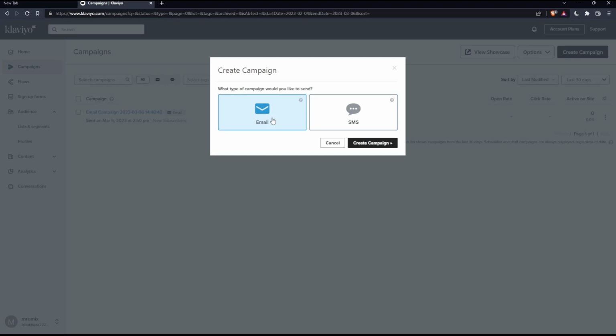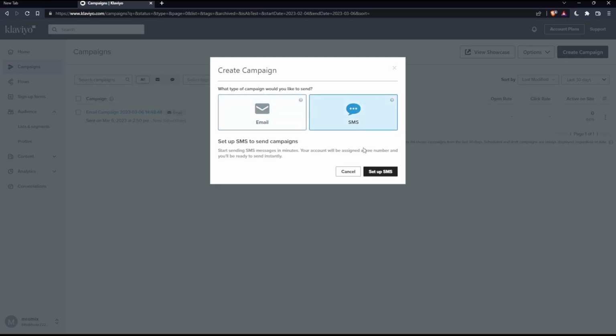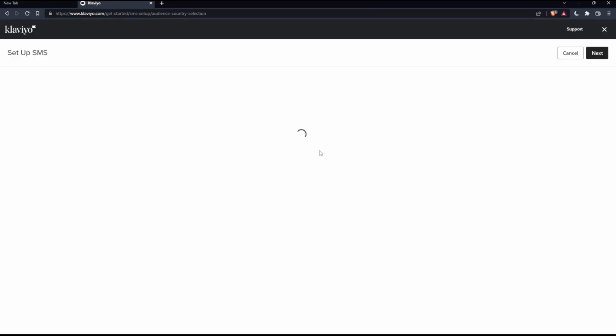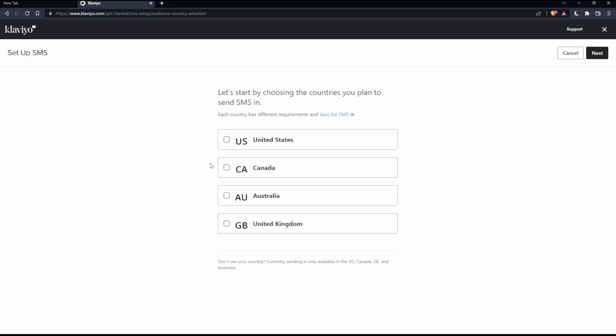And from here, you can choose email or SMS. As we said, we would like SMS, so click on set up SMS. And here, SMS is only supported in these four countries: United States, Canada, Australia, or United Kingdom. So let's start by choosing the country you plan to send the SMS in. Let's say, as an example, for me, it's the United States.